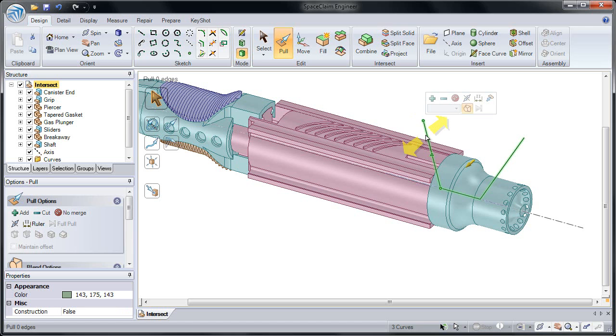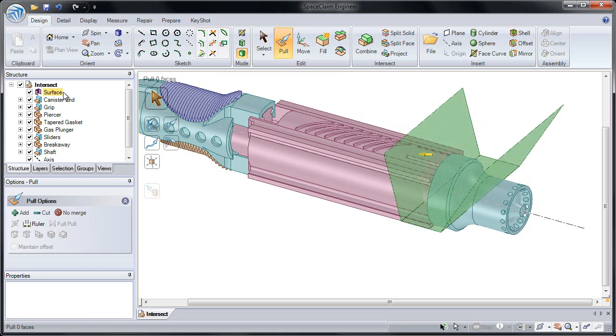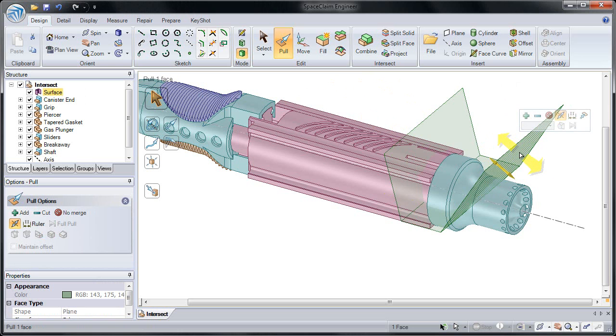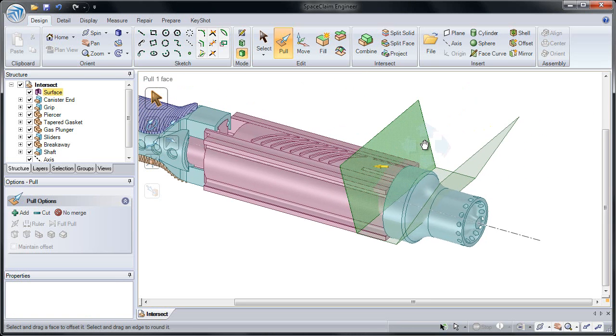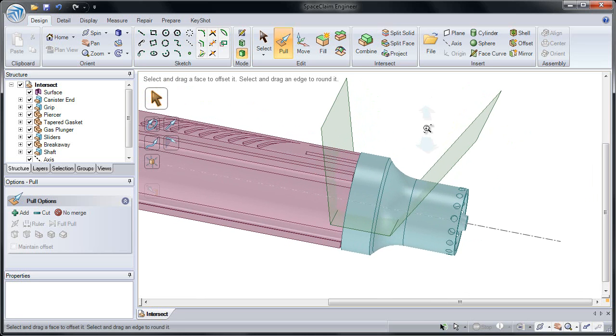I'll double click to choose them and then pull them in both directions. I'm doing this so I can create a single surface that has 3 faces. Notice our new surface has been created and it has 3 faces on it. 1, 2, 3. Now let's use this surface to help look at the differences between split solid and combine.